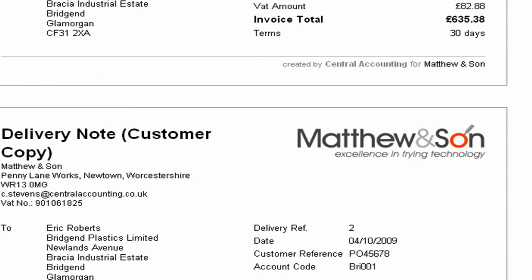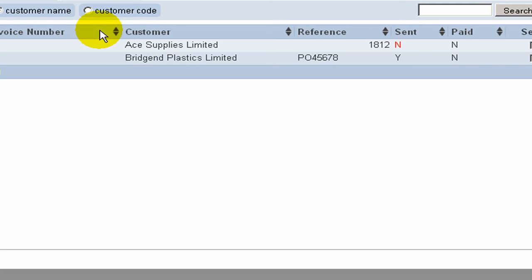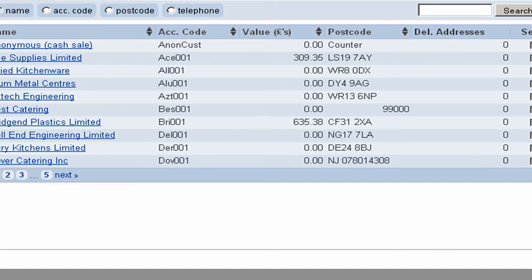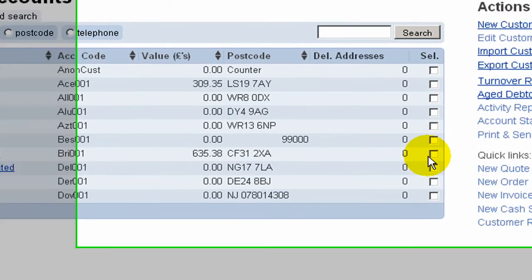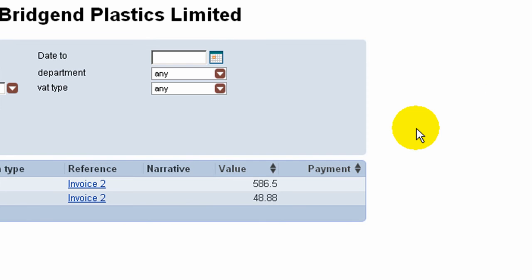This invoice then is listed on the sales invoice screen, along with any others that have been produced. It will of course appear on the customer listing, and we can look back at the details from that listing.